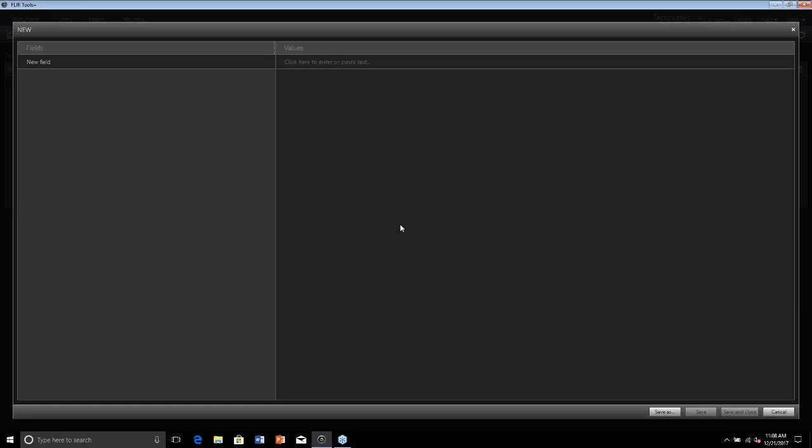And now this is where you build the template. It's a really simple format. The left-hand side, in the fields column, these are your labels. So if you're doing electrical inspections, this is where you'd put your equipment ID or maybe your location and that type of thing. The values are the values that are associated with each label.